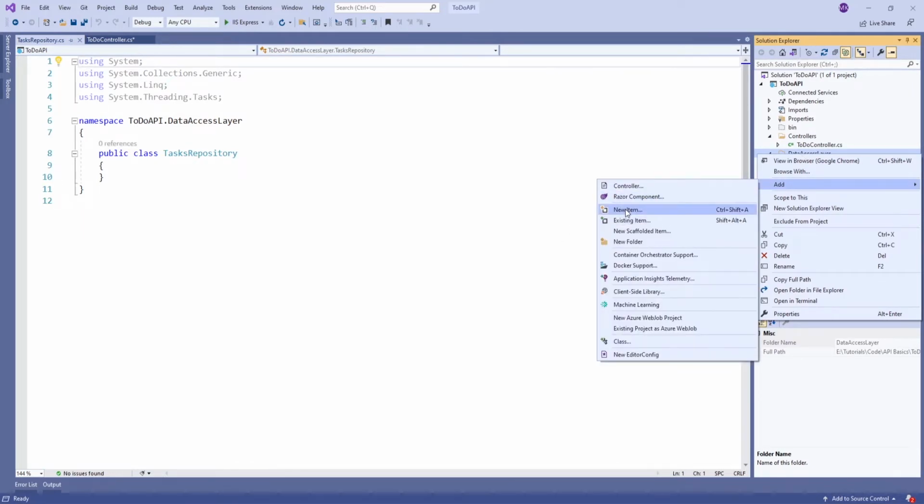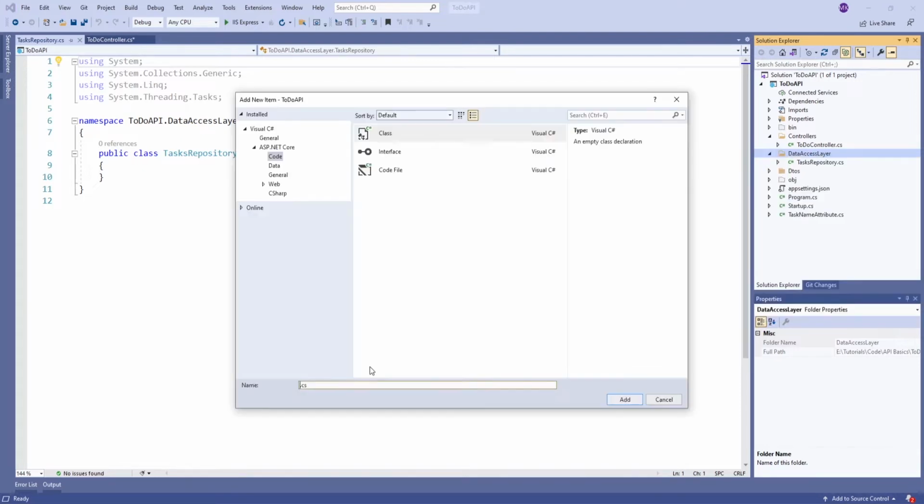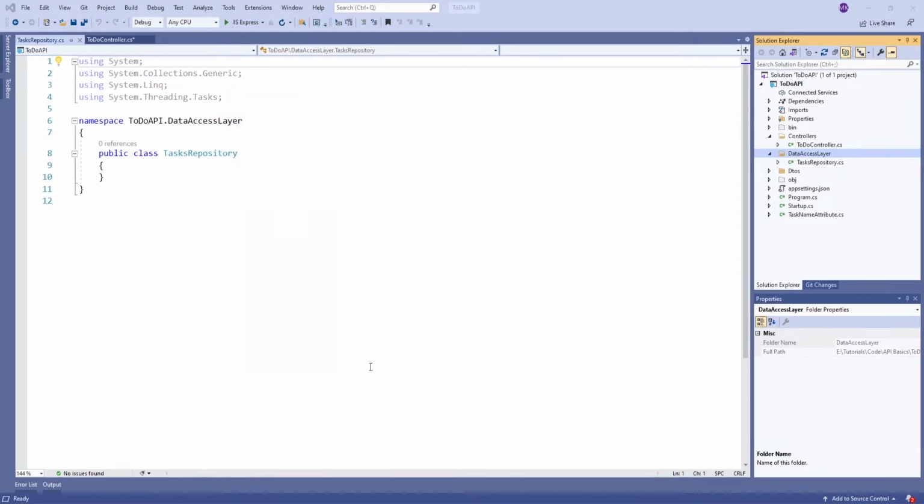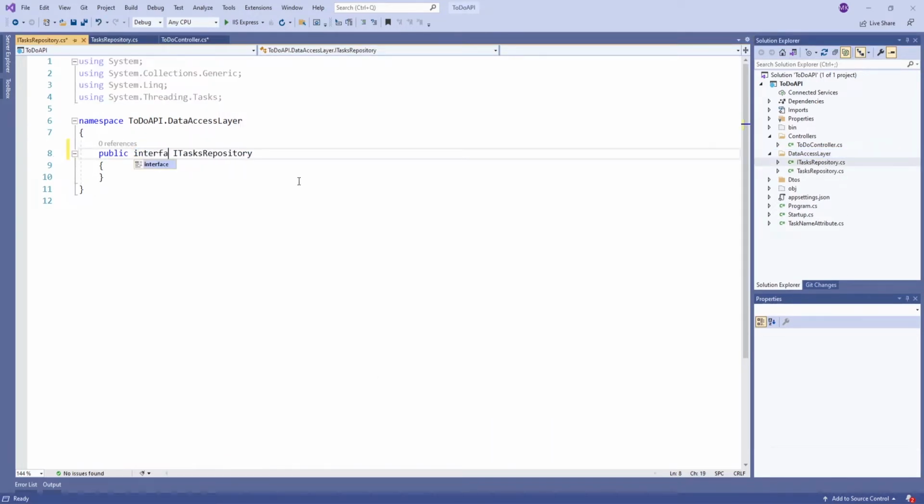Again, adding an interface, there are two ways. You can add a new item and choose interface, or you can go with class and then rename it. ITasksRepository, change class to interface, and then you can have few methods over here.